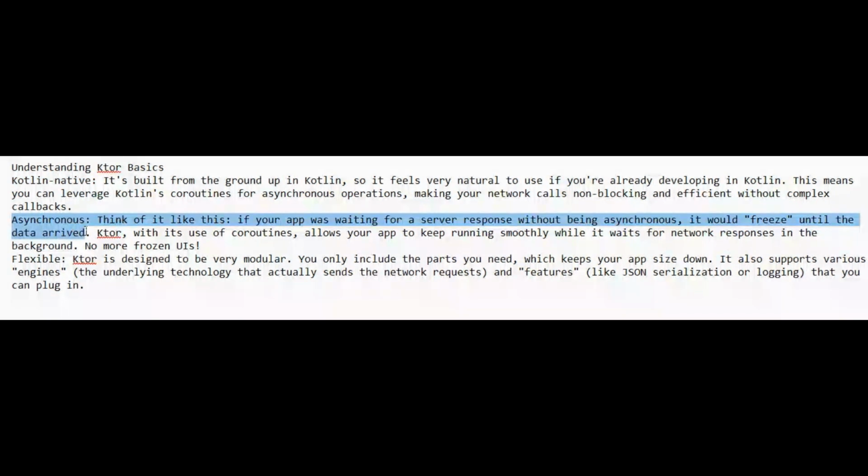Flexible. Ktor is designed to be very modular. You only include the parts you need, which keeps your app size down. It also supports various engines, the underlying technology that actually sends the network requests, and features, like JSON serialization or logging, that you can plug in.